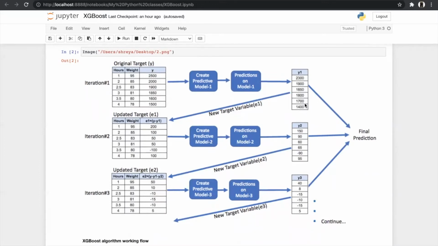Then after that, we introduce a new target variable which is e1, which will be y minus y1. As you can see here, 2500 minus 2300 gives us 200. So it is the error gradient of y and y1. From this, we get the updated target e1 in iteration 2. Then similarly, we create a model and use it for prediction, and here we get our prediction as y2. We then compute e2, which will be e1 minus y2. So as you can see, 200 minus 150 gives us 50, 100 minus 90 gives us 10, and 50 minus 60 gives us minus 10.